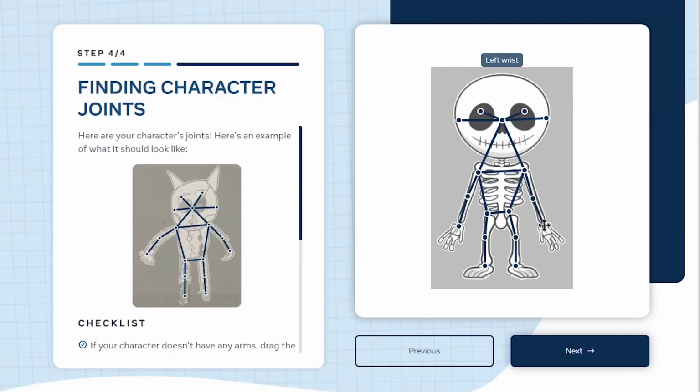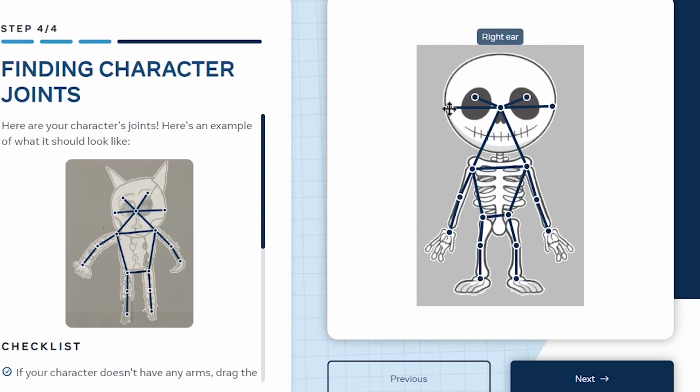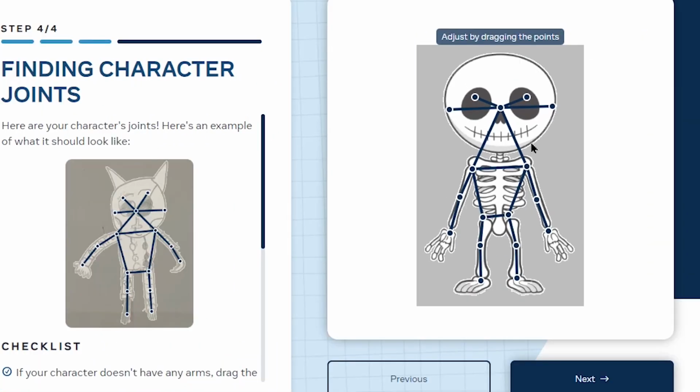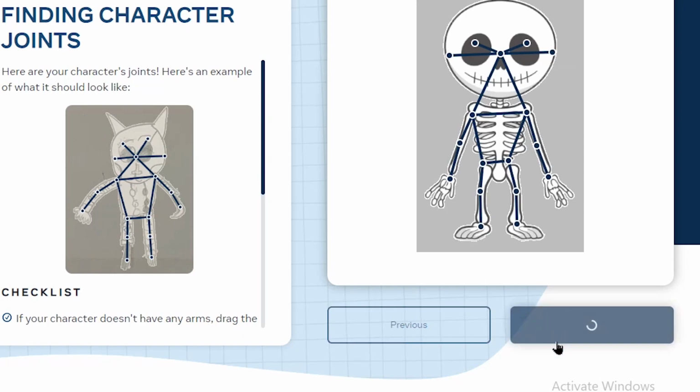Step 5. Click and drag the joints to set them appropriately, as this is crucial for ensuring smooth movement for your character. Once you've completed this step, click Next.